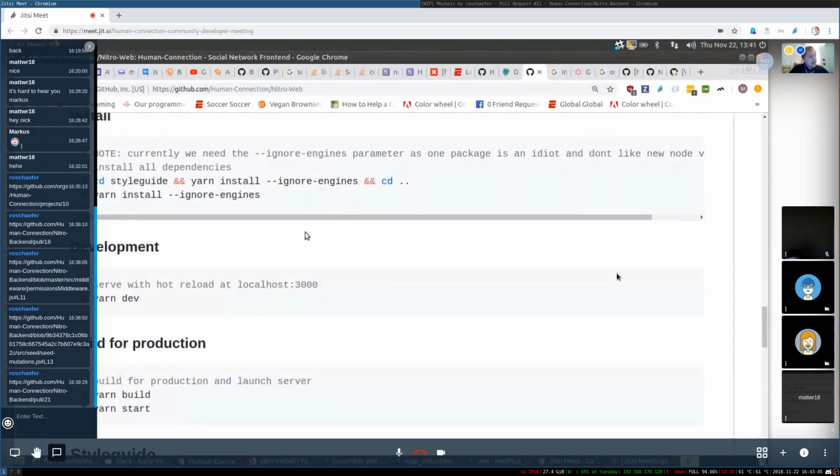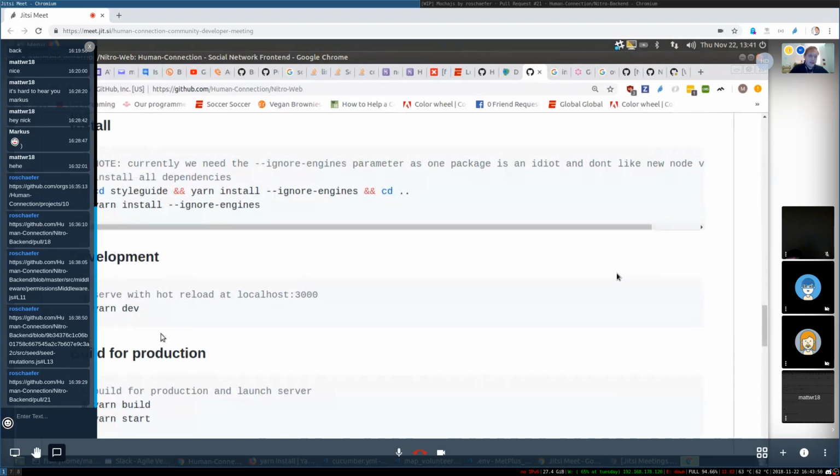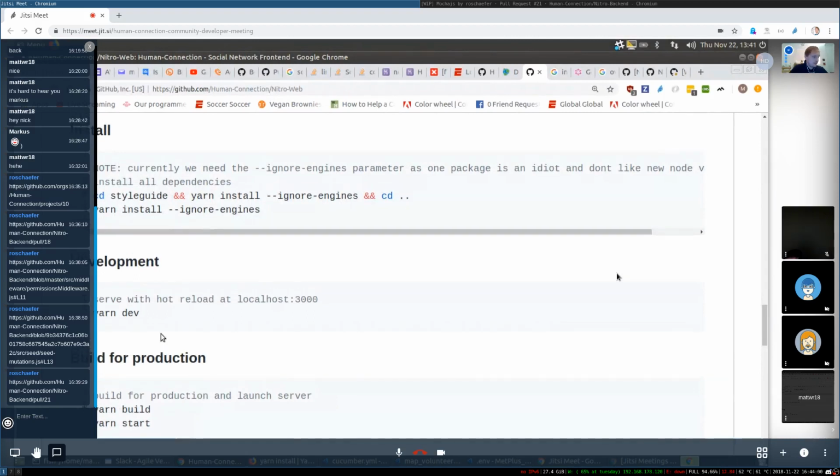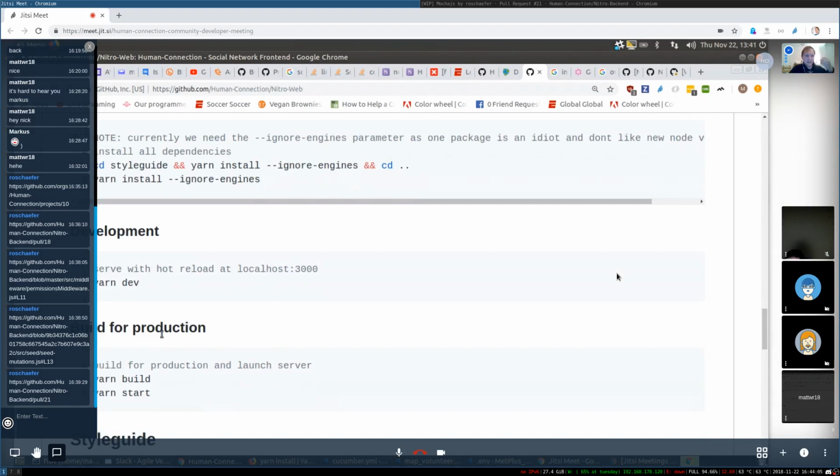It doesn't work. It's custom code. The style guide was developed by Jörg. Jörg is a former team member of Human Connection, and he implemented the style guide. It is supposed to become, I think, an NPM package, but it is not yet. It is based on the styles of Shopify. Do you know Shopify, the company?